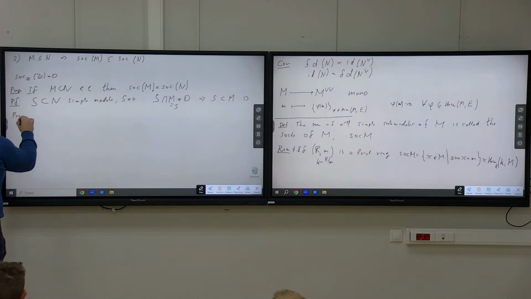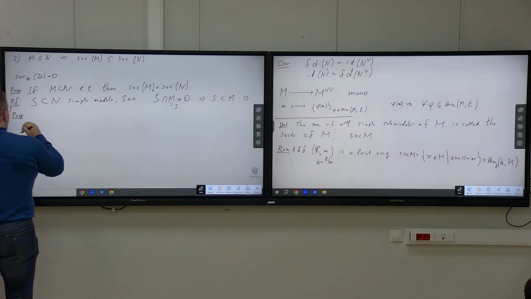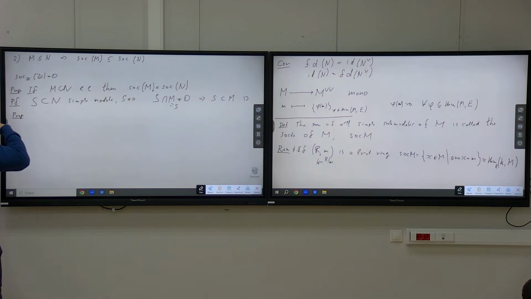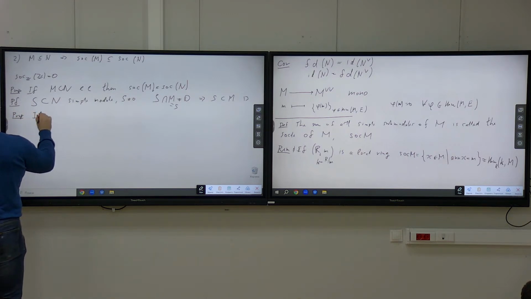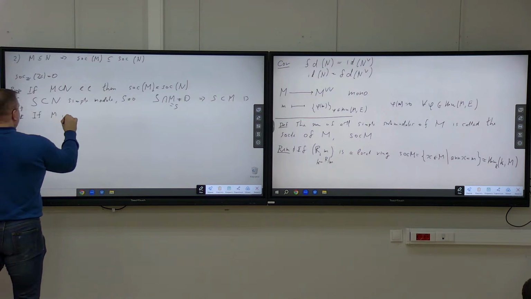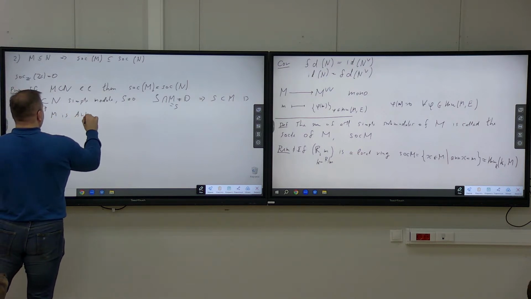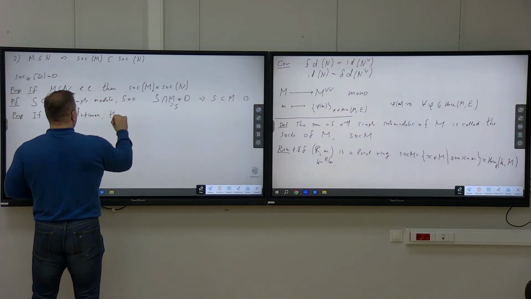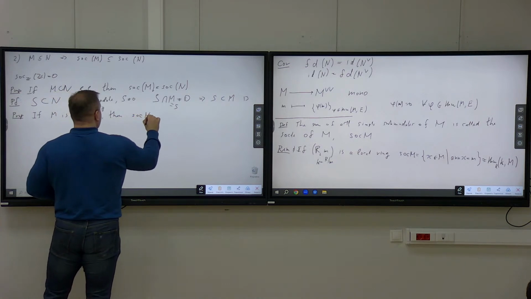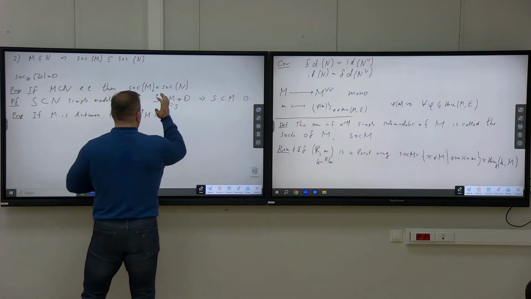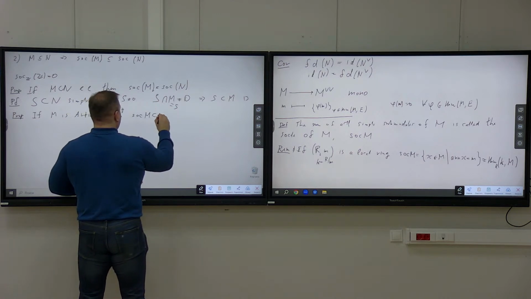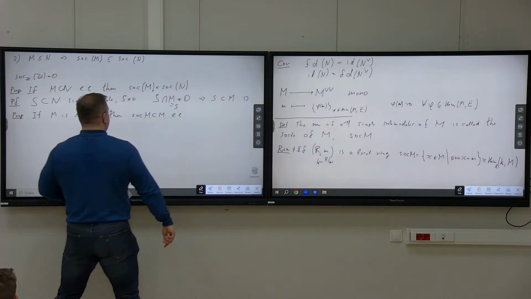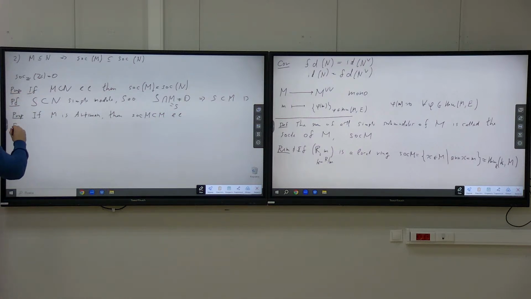Another proposition, which we're going to use later. Notice that this is, again, non-commutative algebra, general properties of rings. If M is an Artinian module, then the socle of M inside M is an essential extension. So any Artinian module is an essential extension of its socle.